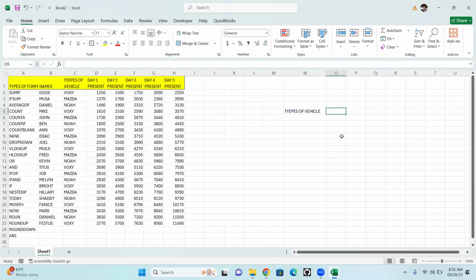For day two also, you can just write the equal to sign, then click the cell reference that you want. That's how you can borrow names from one cell to another. You type the equal to sign, then click where the name is that you want to drop in the new cell. After pressing enter, you'll see the name duplicate itself. So in this case, we have type of vehicle and then day one present.